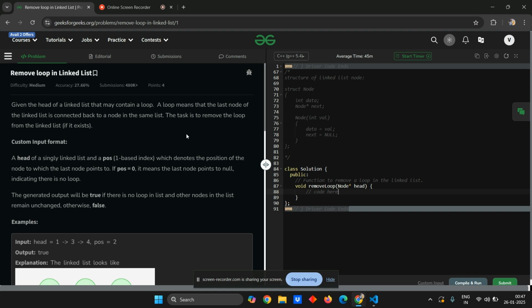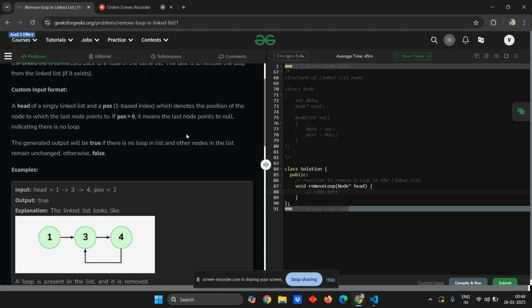And the custom input is given here. Head of a single linked list and a position, which is a one-based index that denotes the position of the node to which the last node points. If position is equal to 0, that means the last node points to null, indicating there is no loop. And one more statement is given here. The generated output will be true if there is no loop in the list and other nodes in the list remain unchanged, otherwise false.